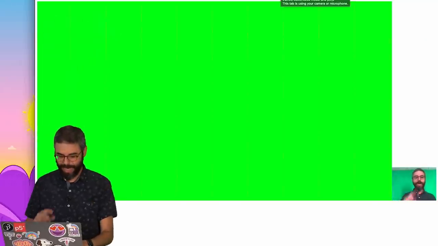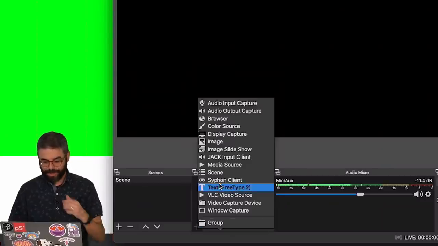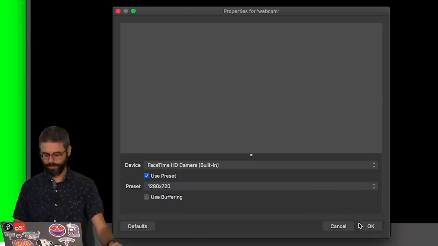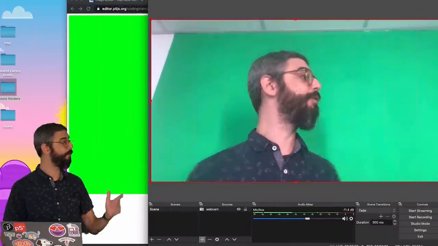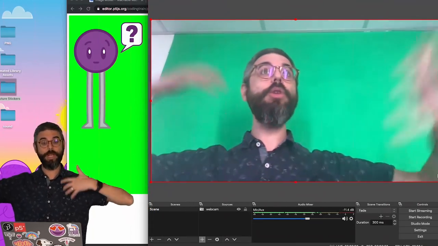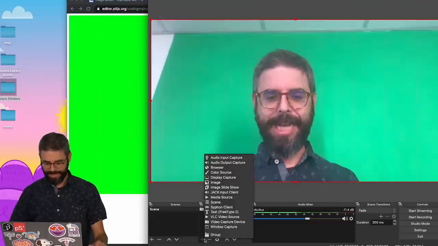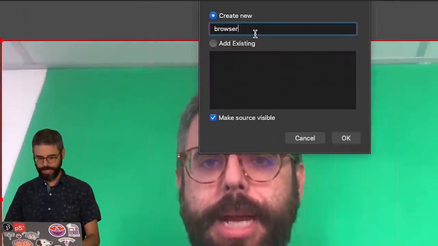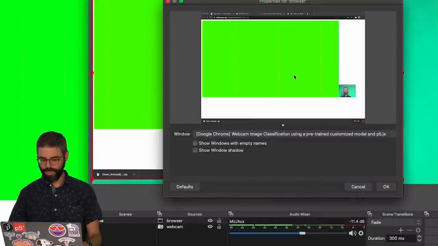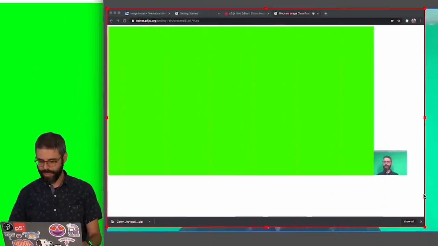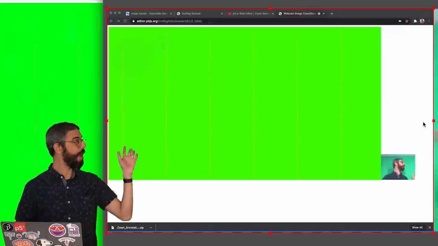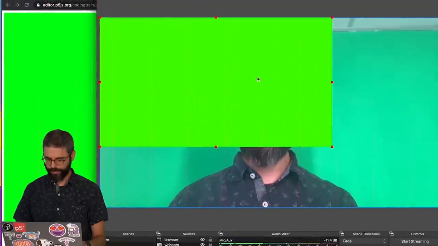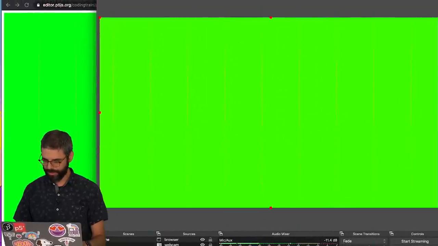Because now what I can do in Open Broadcast Studio, I can actually just add my camera source directly. So I want to add the FaceTime camera. I'm going to stretch it out to take up the full frame, and you can see the frame rate is very fluid here. Then I'm going to add as another scene a window capture, and I'm going to get the browser. I want to grab this, which is here. I'm going to hit OK. I'm going to stretch this out, but I'm going to crop it around the canvas. I'm going to fill the window basically with it.